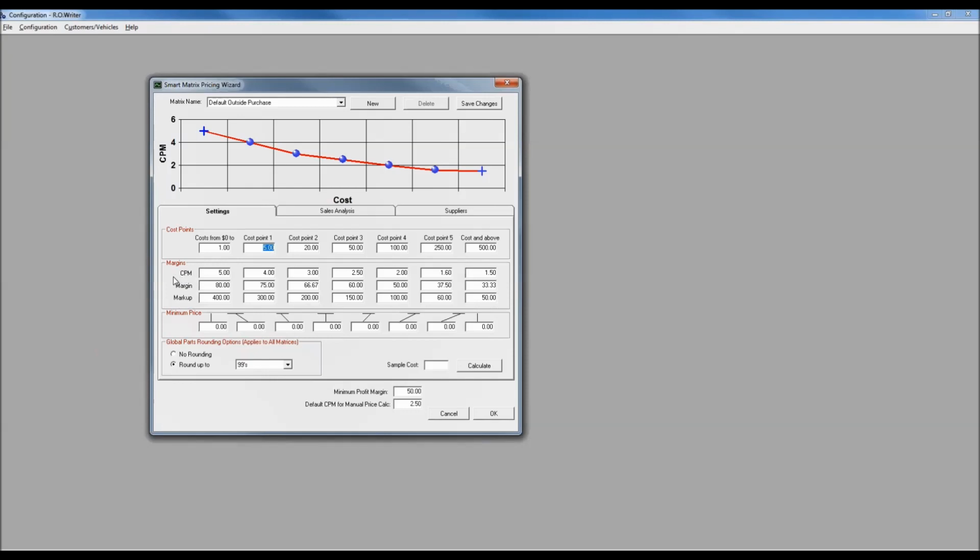CPM stands for cost plus multiplier. And these are all variations on the same equation. What I mean by that is, if I mark something up 4 times, so I buy a part for $25, I mark it up 4 times, I sell it for $100. That means I'm going to achieve a 75% margin. And oh, by the way, if I multiply it by 4, that's a 300% markup. So we have all 3 different variations. You don't have to change them all.